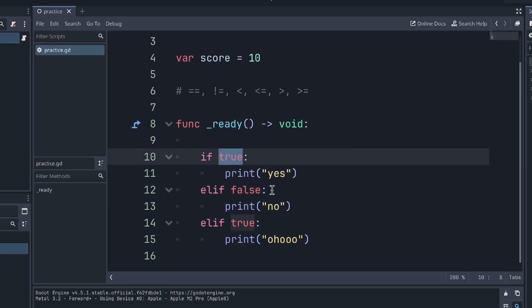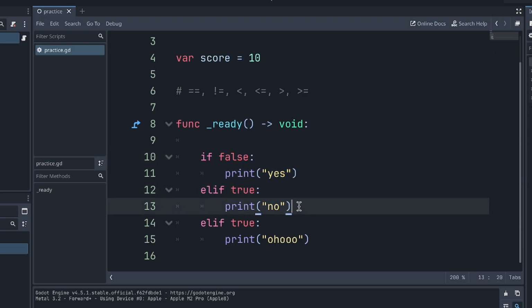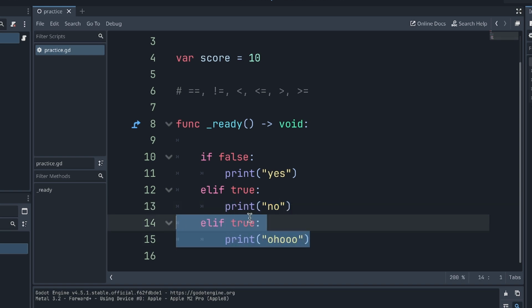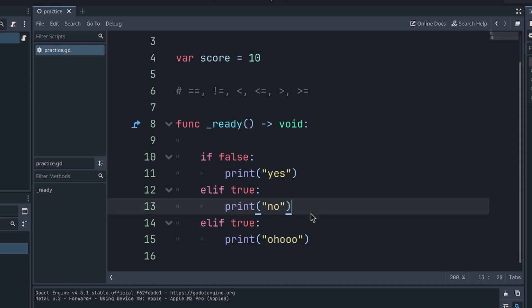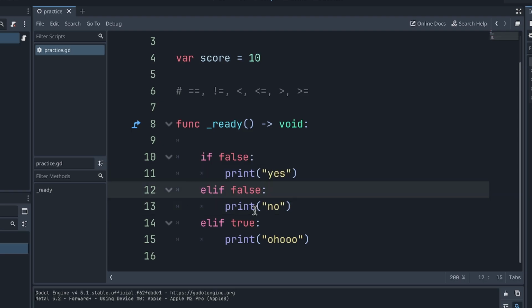Let's make the if statement false right here and make this one true. Now try to predict what is happening. If false, so this is being skipped because this if statement is false. And now we go here. This elif is true, therefore this line should be printed out and this should be skipped. We only should see no. And we are right.